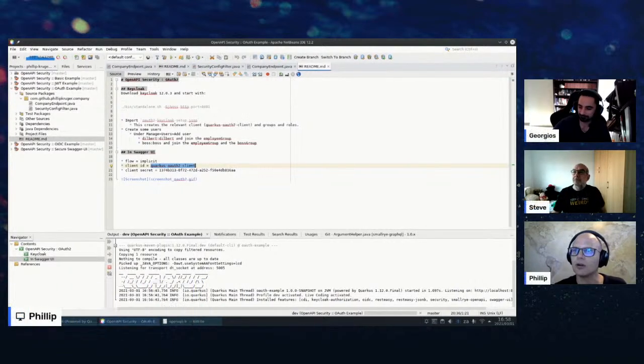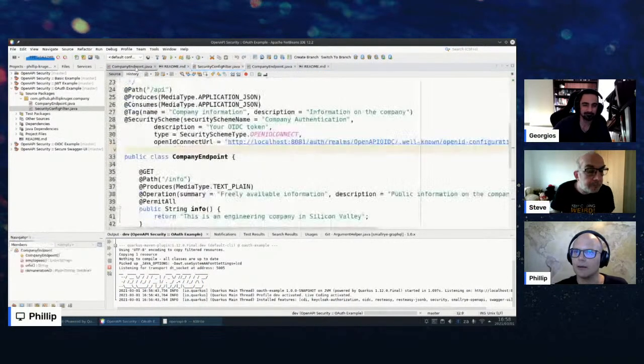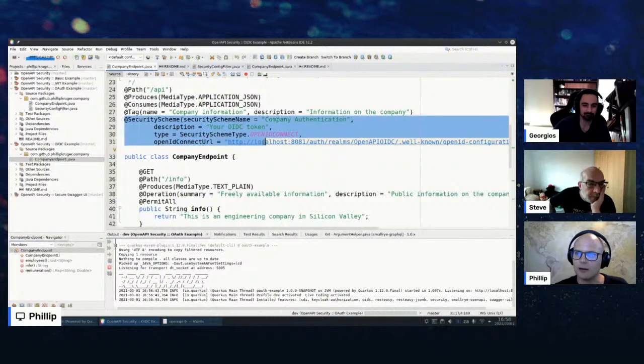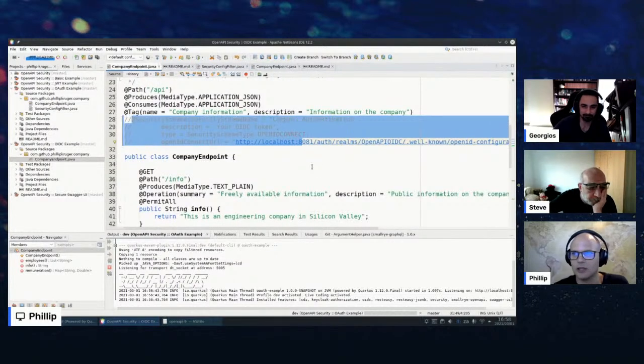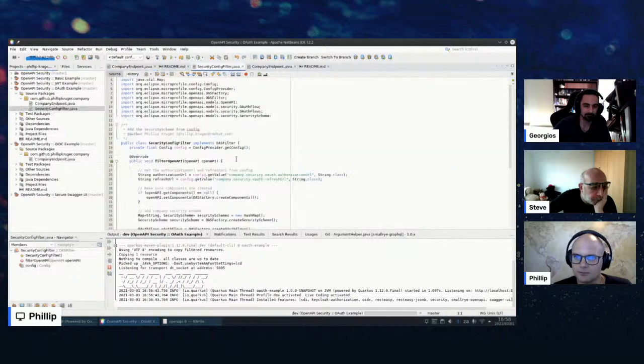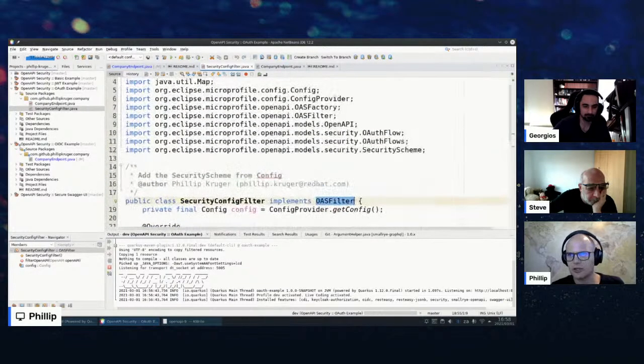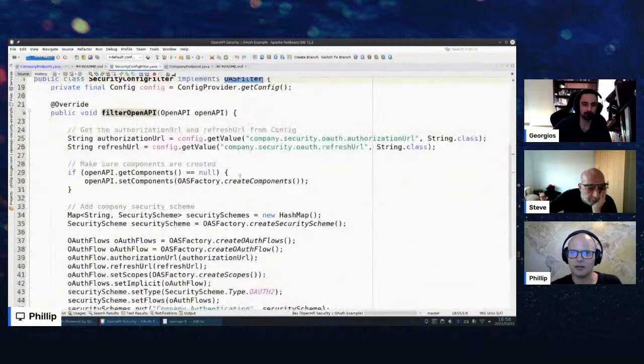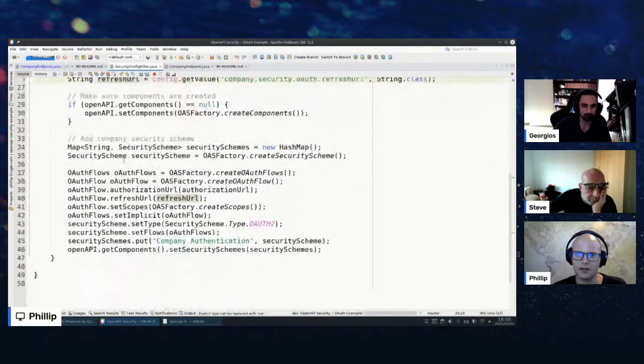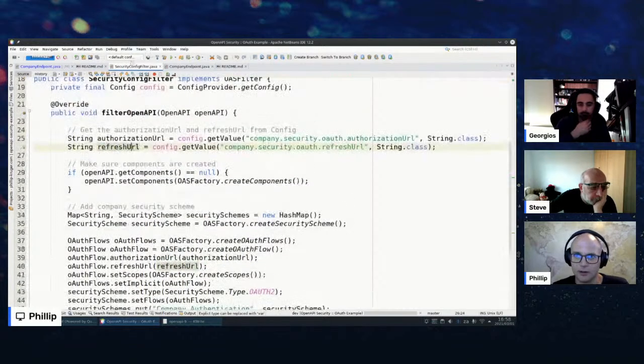Now, I know we're running out of time, but if possible, I want to quickly show how you can get rid of this part here, because this is not nice, right? So we'll remove that here, and then I'm going to add a filter, which is the same as the filter that I've shown in the beginning, except that I'm getting the two URLs that I need from config, right? So I have my own config keys where I get these two off, and then I just add it to the generated model.